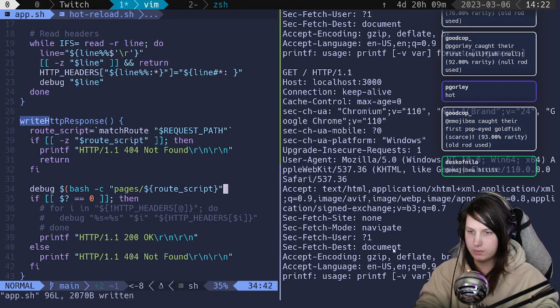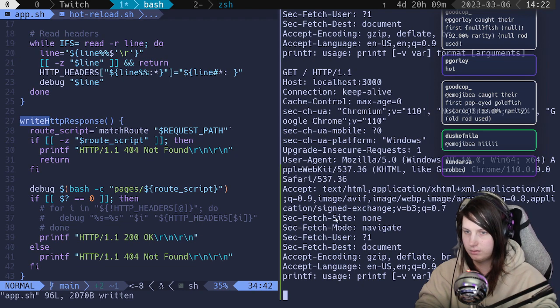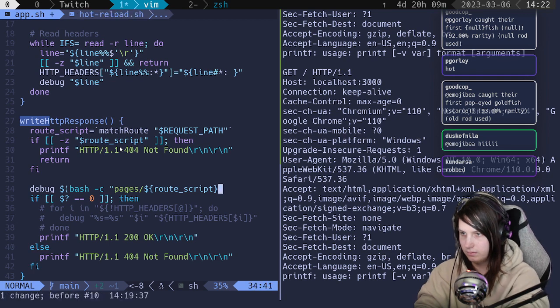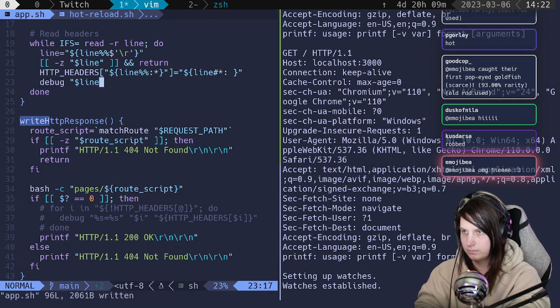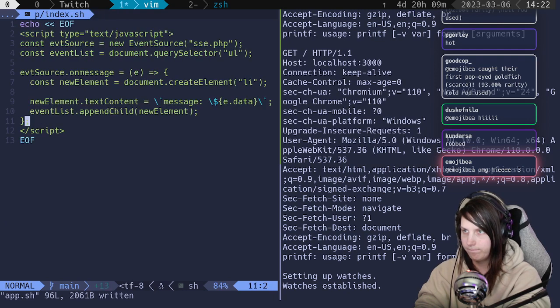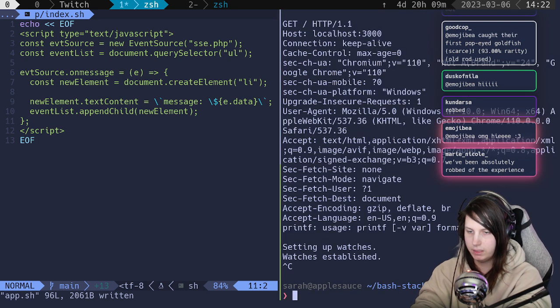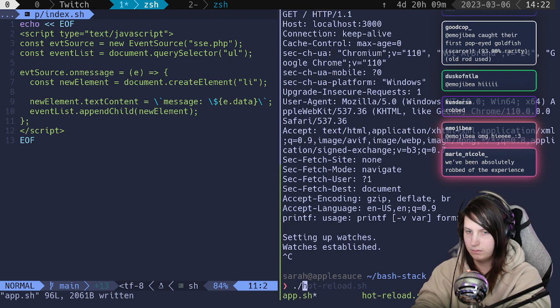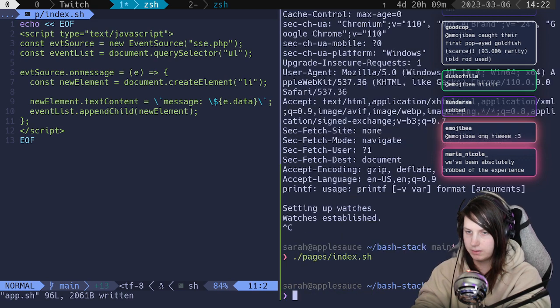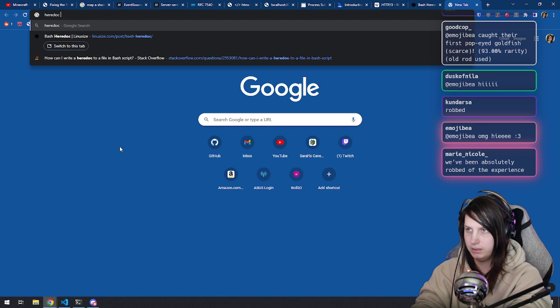What is going on with this? Why is this not returning the stupid thing? Like if I just run pages index. Oh, it doesn't print anything. Wait, can you not do a here doc with echo? Here doc with echo.